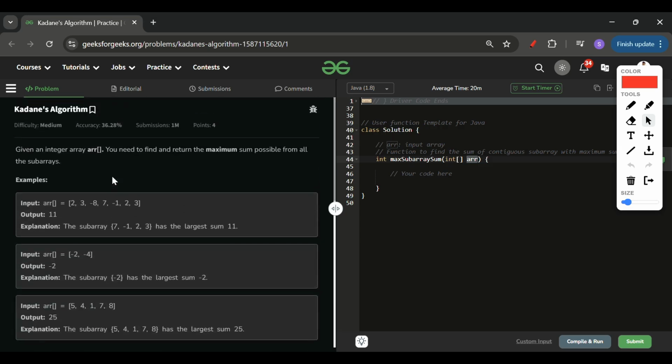So we have to find and return the maximum sum possible from all the subarrays. From all the subarrays we have to return the maximum sum possible. Okay, so what does this mean? This means we can take only subarrays. Subarrays basically means continuous array parts. Like this is one subarray, this is one subarray, and this is one subarray, in this way. And we have to return the maximum sum possible of any subarray.